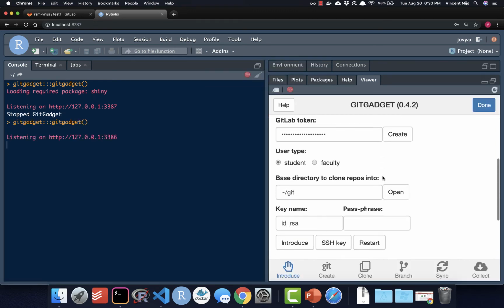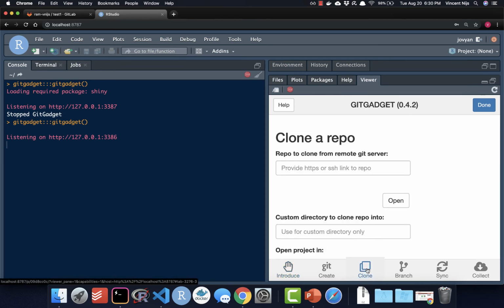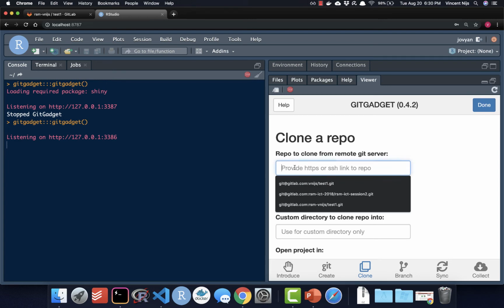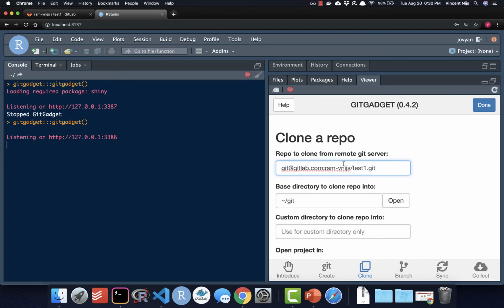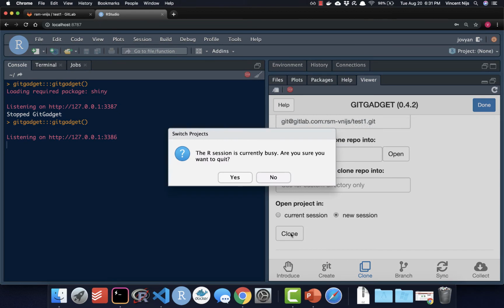and it remembers all this information about me. I'm going to go into the clone tab, and it's already saying that, hey, you know what? Whatever you clone, I'm going to put that into the Git directory, which is good. Now I still have in my clipboard, if I'm correct, yes, I still have that same URL in there. So I paste this in here, and now I'm going to click on clone, and now it should work directly from Git Gadget as well.